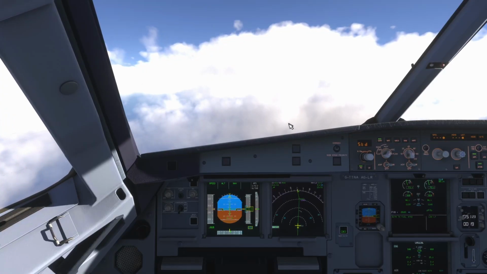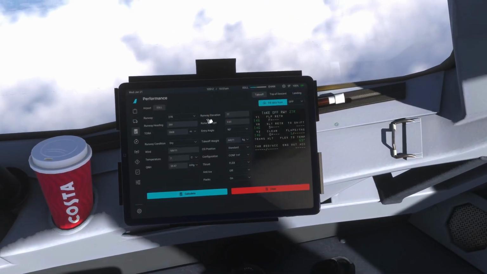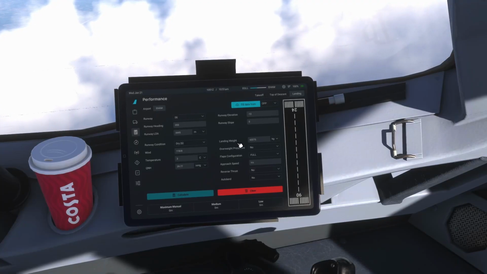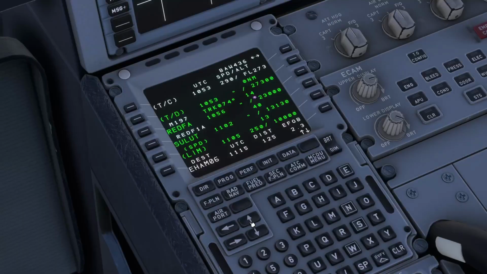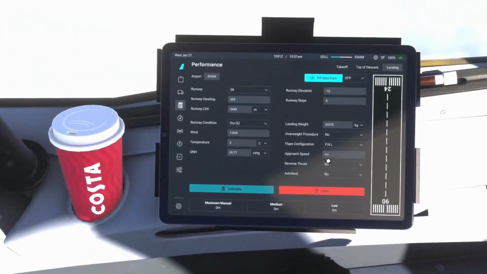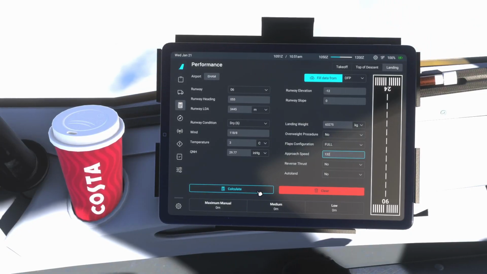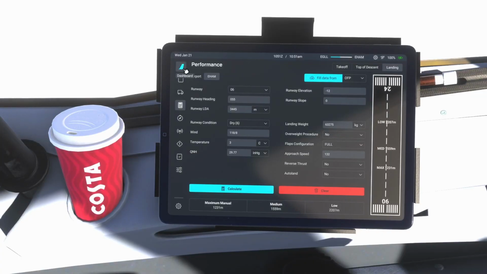We are coming up around 20 miles from our top of descent, so we're going to come over to this tablet and come over to the calculator, go to landing, fill in our data, and the only thing we're going to need is our approach speed, which if you come down here, it might tell you right there, 132, right there at the airport. So we're gonna put that into here real fast and calculate, and there we go. That's all we need out of that.